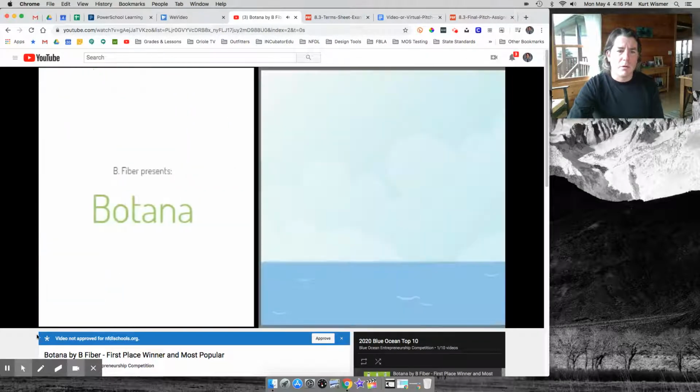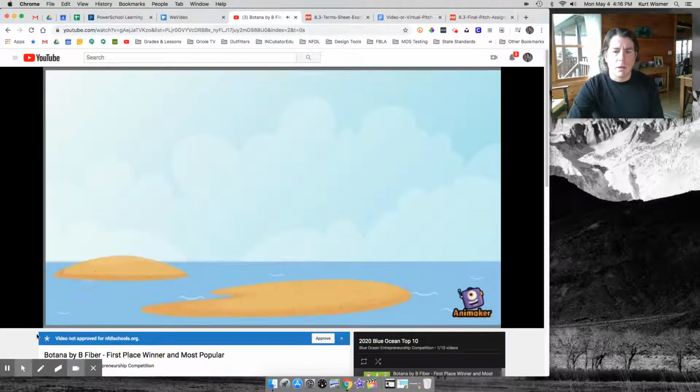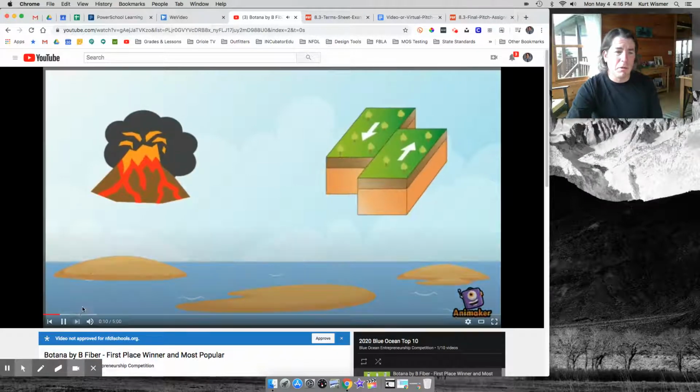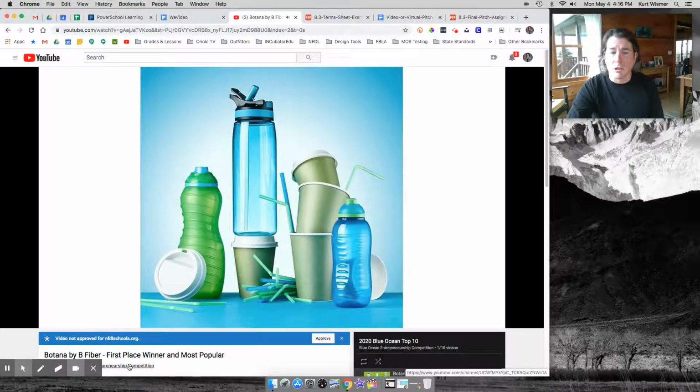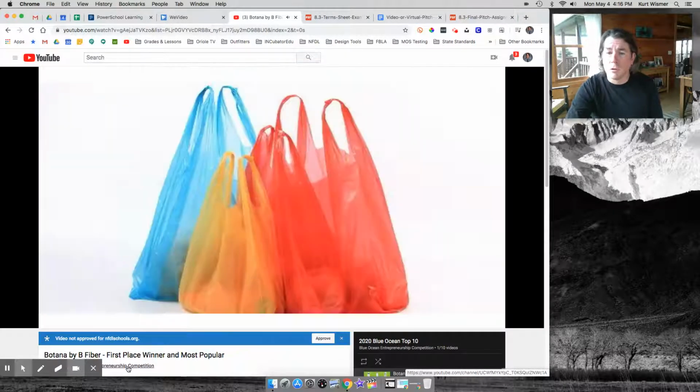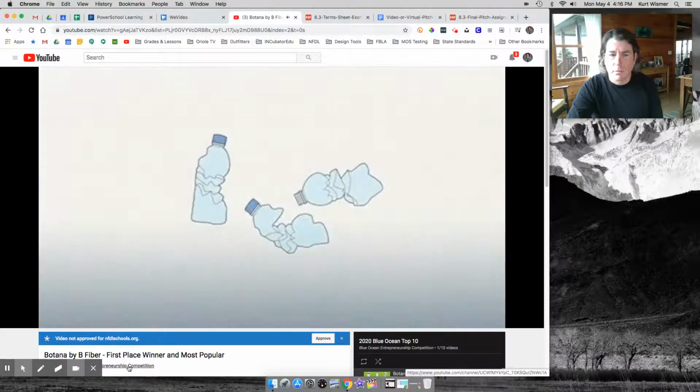So if we watch through this a second. There are multiple new islands on this, all can be done in a lot of different things. They actually did an animation of it, which isn't necessary, but it's still kind of cool. This is how they're telling their stories through an animation. This you can do through Google Slides. Plastic, we have created 7.8 billion metric tons of plastic.